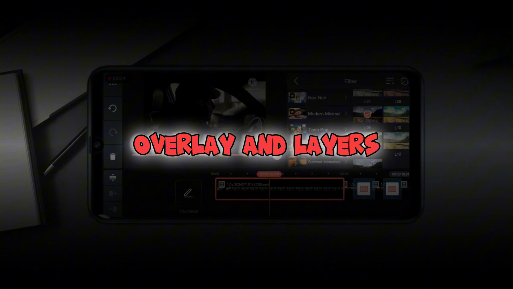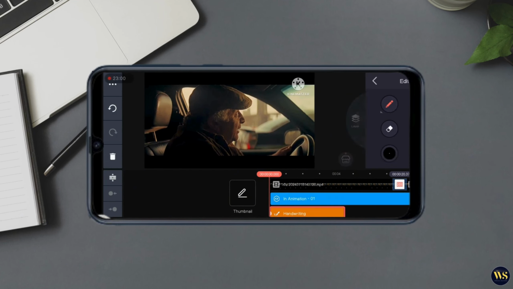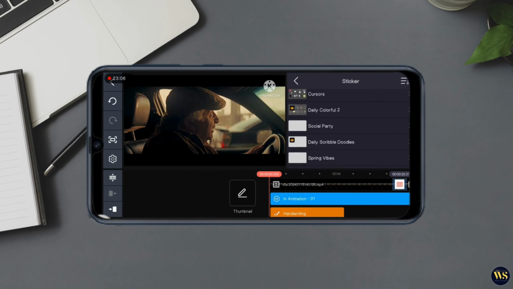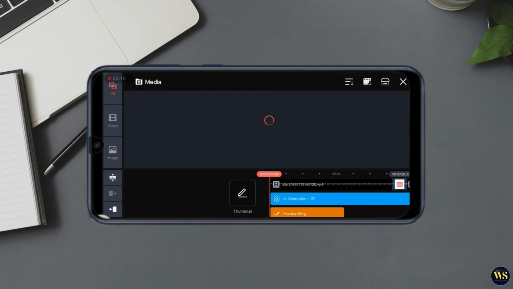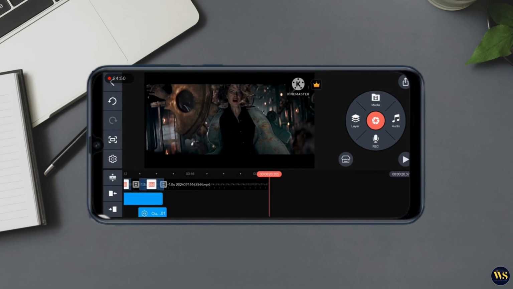Number 2. Overlay and Layers. Add overlays and layers to your video by tapping on the Layer button. You can add images, stickers, or even another video layer for picture-in-picture effects. Section 5. Exporting and Sharing your video.